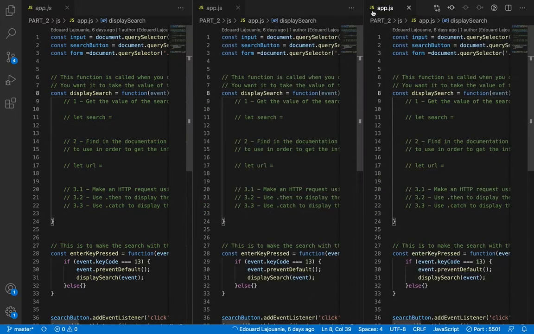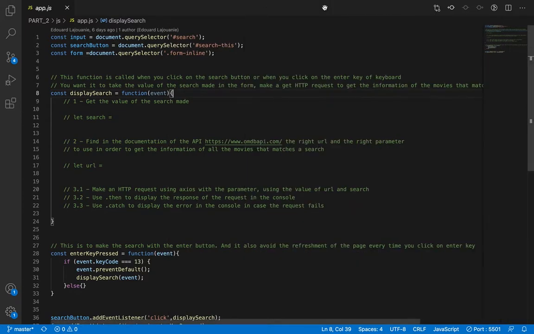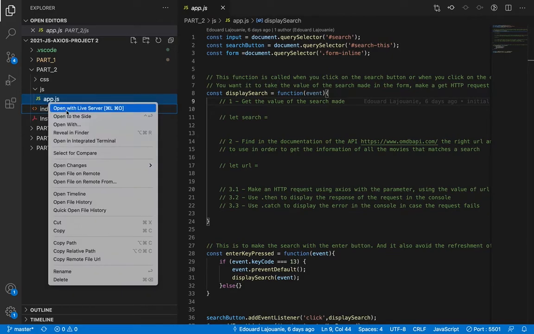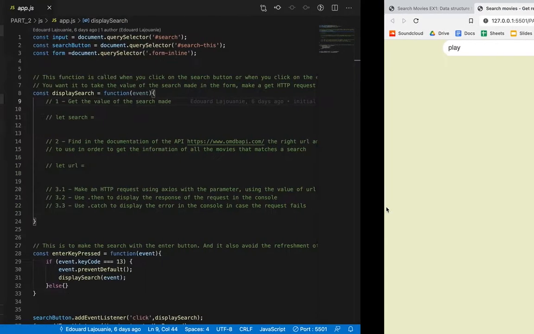All right. So now this is the function that will request the data to the OMDB API, depending on the search we do. I'm going to show you the HTML. We have a search bar, we have play, and when we click on play, what we want is to display the response of the request in the console, okay?